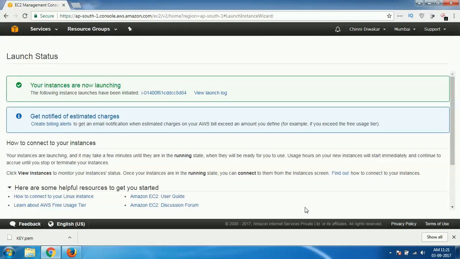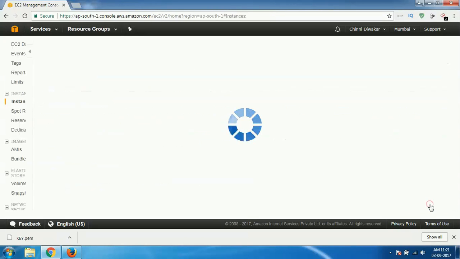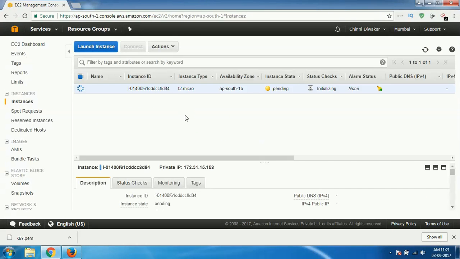This is going to take some time, so scroll down and click on view instances so we can see the status of it. Right now the status checks are initializing. You just have to wait a few more minutes after launching, because it's going to perform status checks to check whether everything is good or not. Meanwhile, let's do some additional stuff.